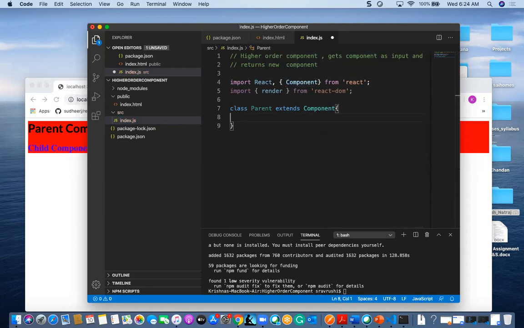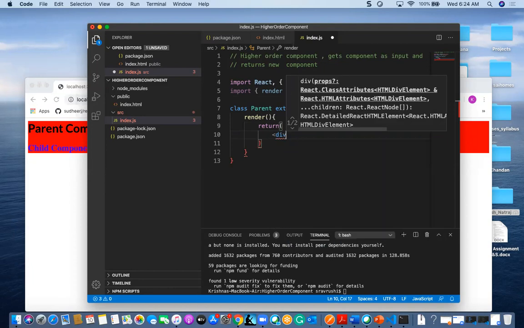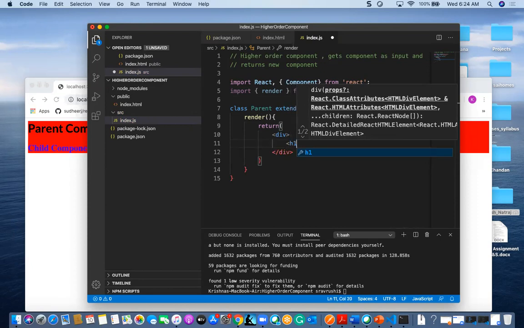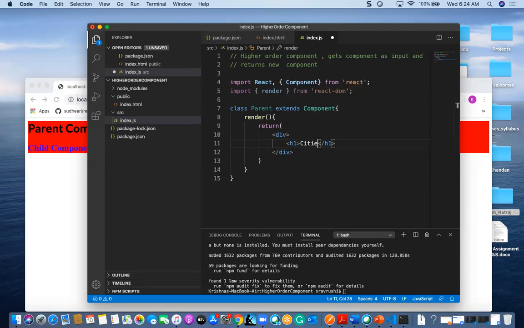Here I am going to use render, and here I am going to mention a return. I am going to use a div, inside this one div tag, and here I am giving an h1 with some props data, this.props.someData. And here I have ended this.